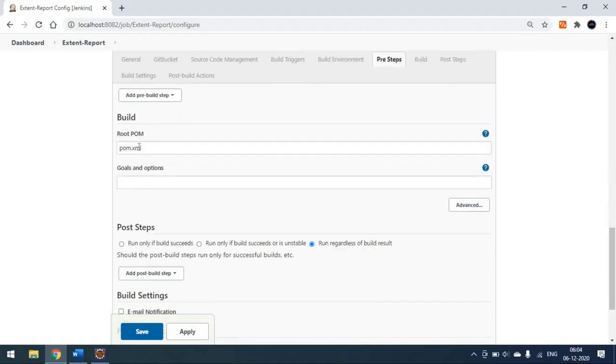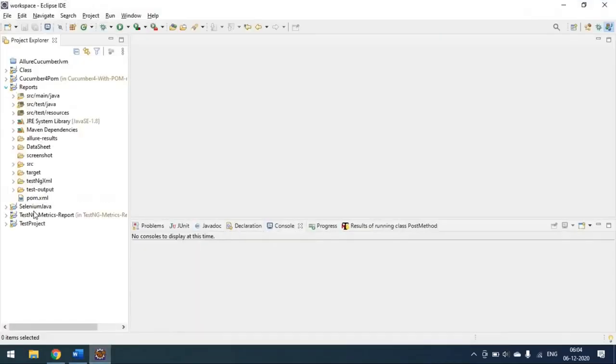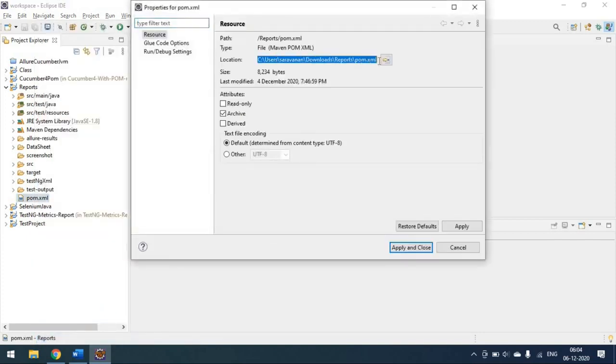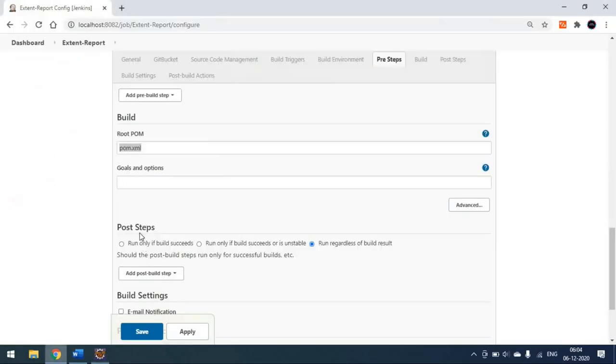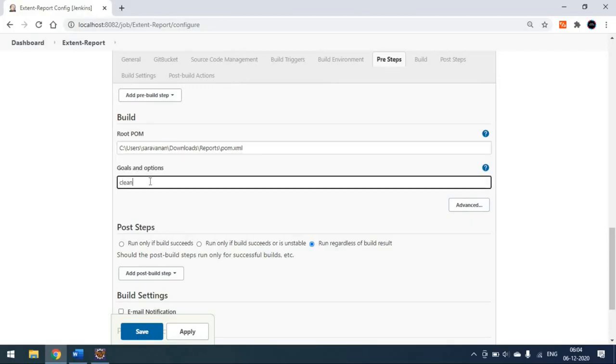Okay, so here we have to pass our pom.xml, right? My pom.xml is here. I'm just copying this complete path and sending it to this path, right? So this is the root pom, you have to give your pom.xml. And what is our goal? We have to pass our goal like Maven clean test, right? This is already a Maven project, so we don't want to give the mvn. Only clean test, or clean verify you can give.